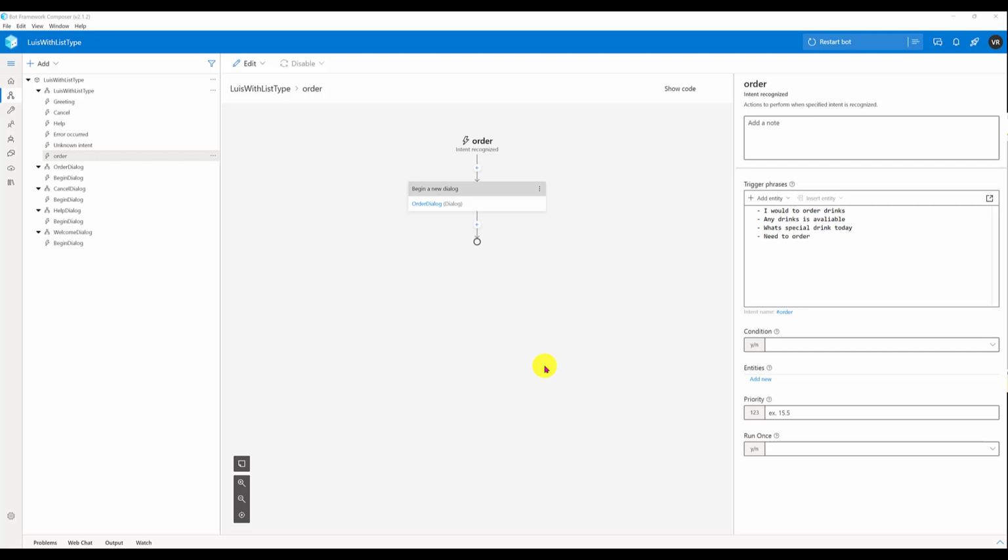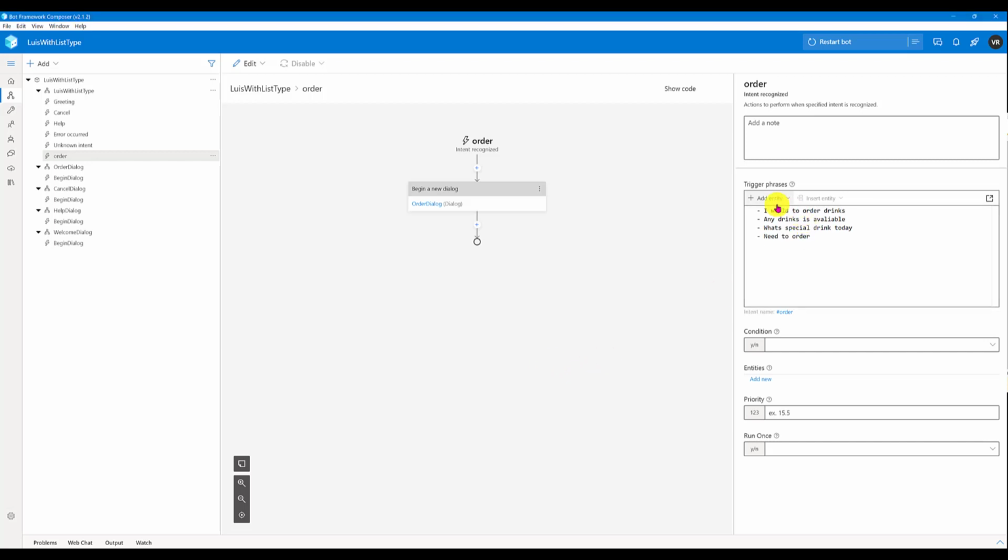Hey guys, in this video I'm going to talk about how to use list entity in a LUIS model using Bot Framework Composer. If you are new to this, first you should understand LUIS in Bot Framework Composer. In one of my videos I explained it. First you watch that video and understand the concept, after that you come back here.